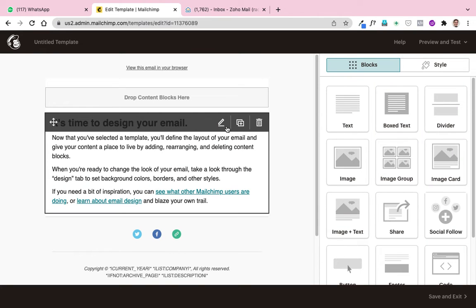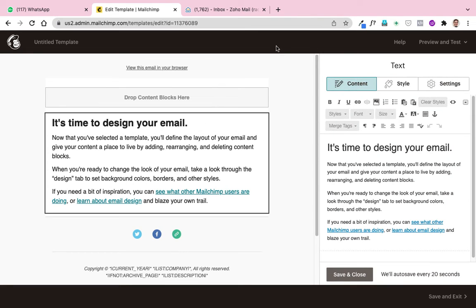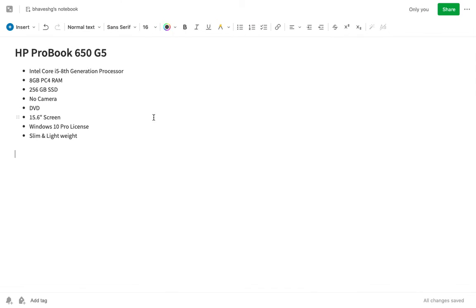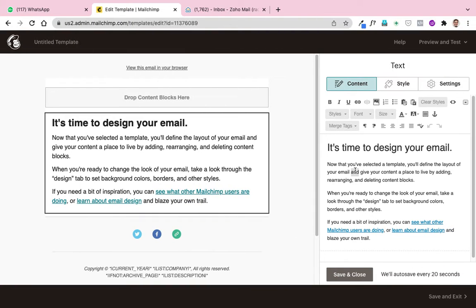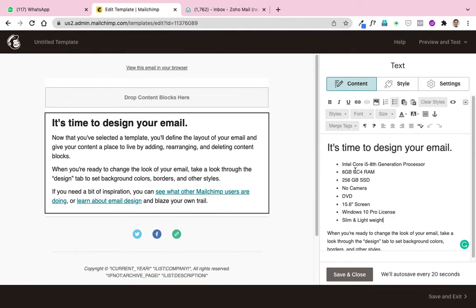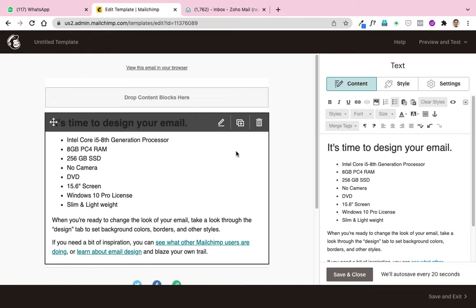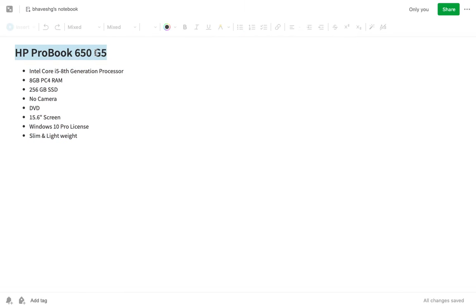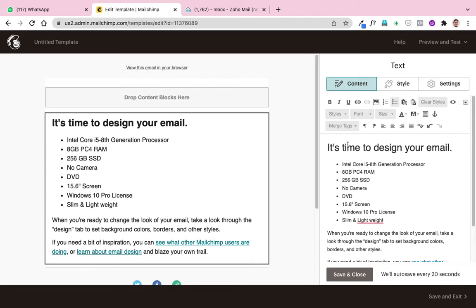And here it's time to design your email, so let me put content over here. I already prepared a content that I want to use in my Evernote. I will copy this content and I'll just paste it over here. And this is my HP ProBook 650 G5.